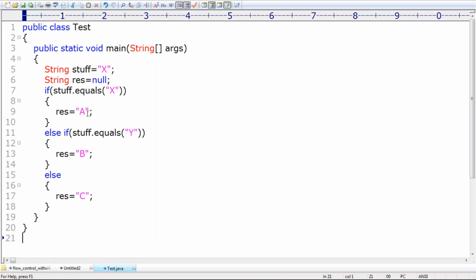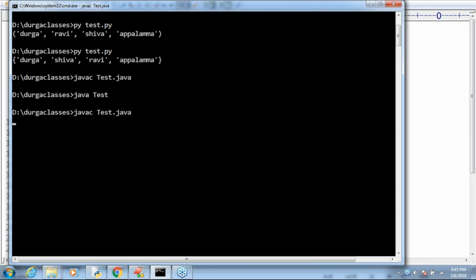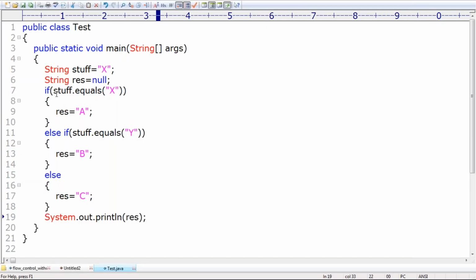I'm not getting any output because I'm not printing anything. What I want to do is System.out.println of resp. I'm trying to print it. Then what is the output we are going to get by default? Yes, A itself is the answer because this condition is satisfied.